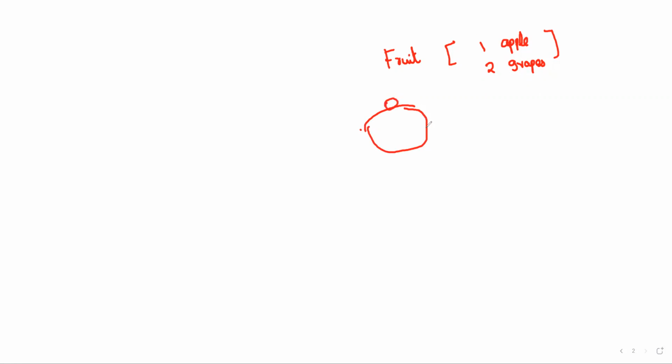In that I just put 2 grapes. Okay, so this is my fruit. I want to make this kind of fruit. That fruit basically consists of the mixing of one apple and 2 grapes. Like this, or you can imagine whatever way of mixing.